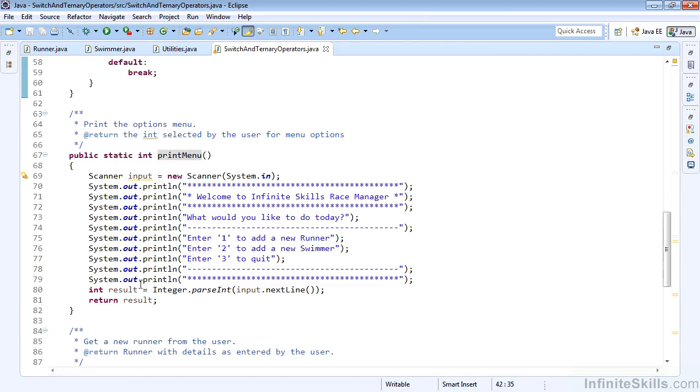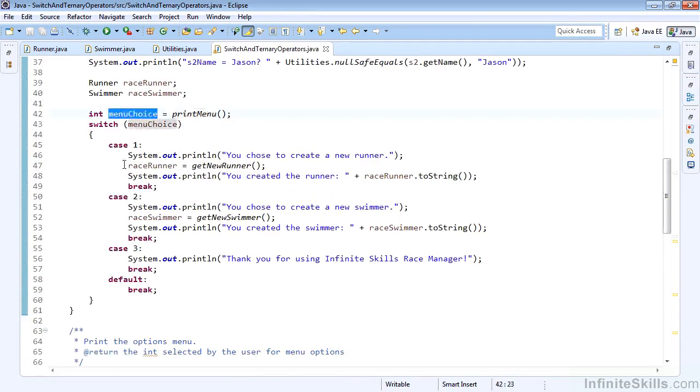And we'll return that result of whatever they choose from this menu. And we'll store that into a variable called menu choice as an integer. And then what we can do is run what's called a switch on that choice, taking the menu choice value, either 1, 2, or 3 that they've returned, and then doing something based on what they actually gave us.